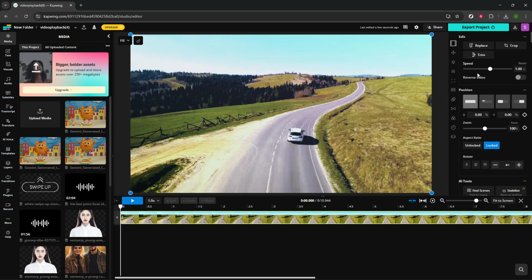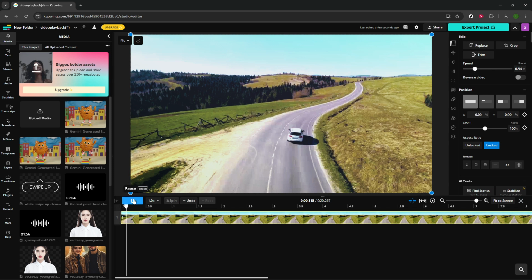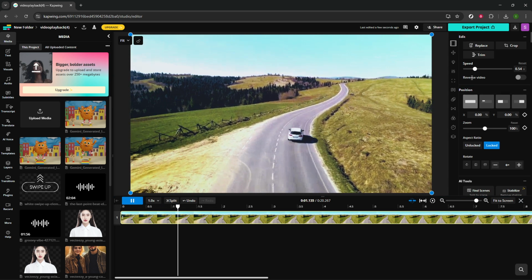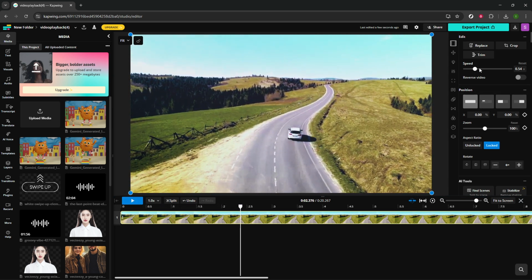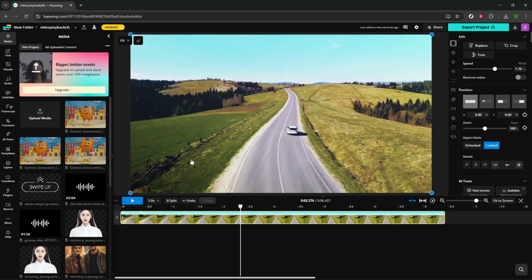You'll find a variety of editing options available here, but what we're interested in is the speed section. Within this panel, you have the flexibility to adjust the playback speed of your clip. You'll notice there's a slider that lets you go from slower speeds by dragging left to faster speeds by dragging right. This feature is powerful because it can impact the mood and timing of your content significantly.